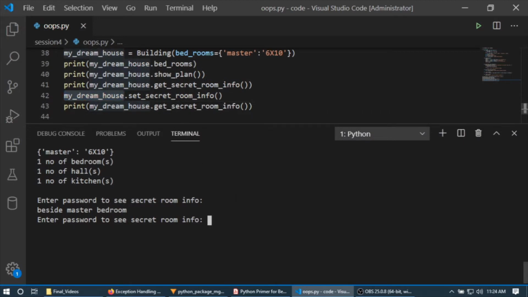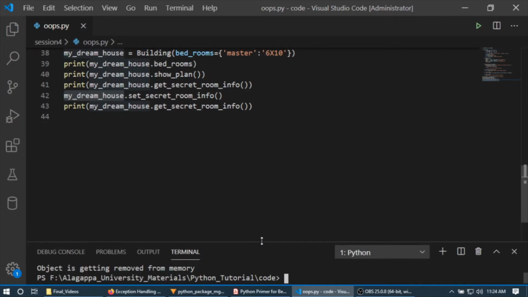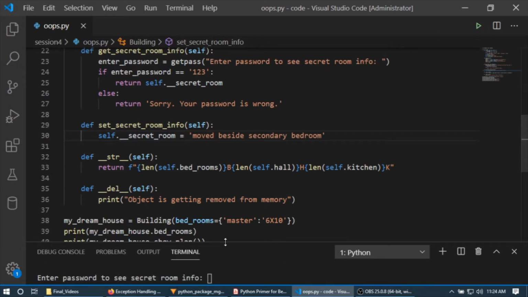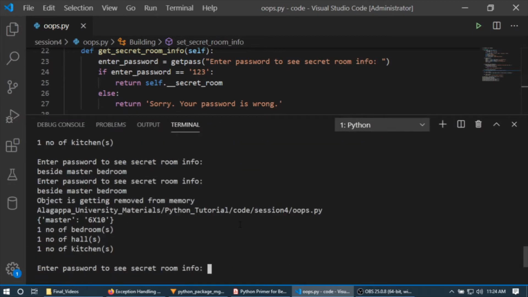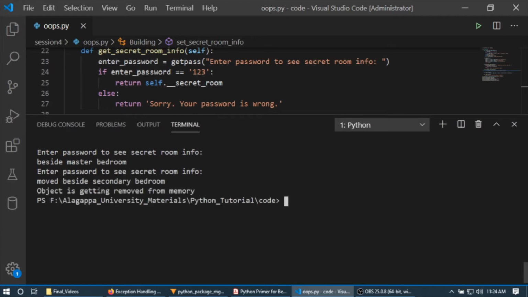Now it's again asking for the password. You can see what happened here. Sorry, this is just checking the values. Instead we need to assign this to the private variable. Okay, now it printed. I am asking 1 2 3. Okay, it changed. Now let's see. You can see moved beside secondary bedroom.